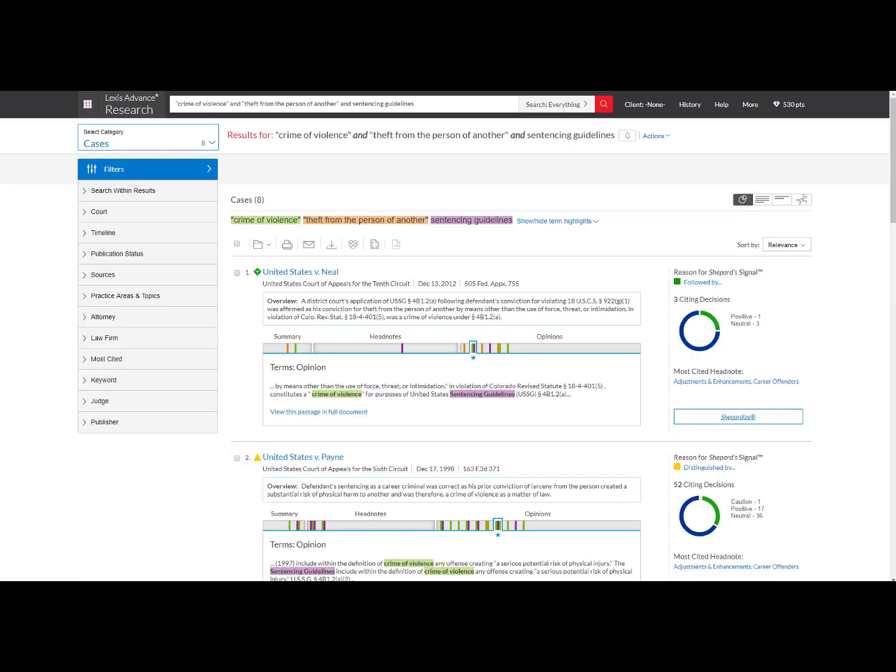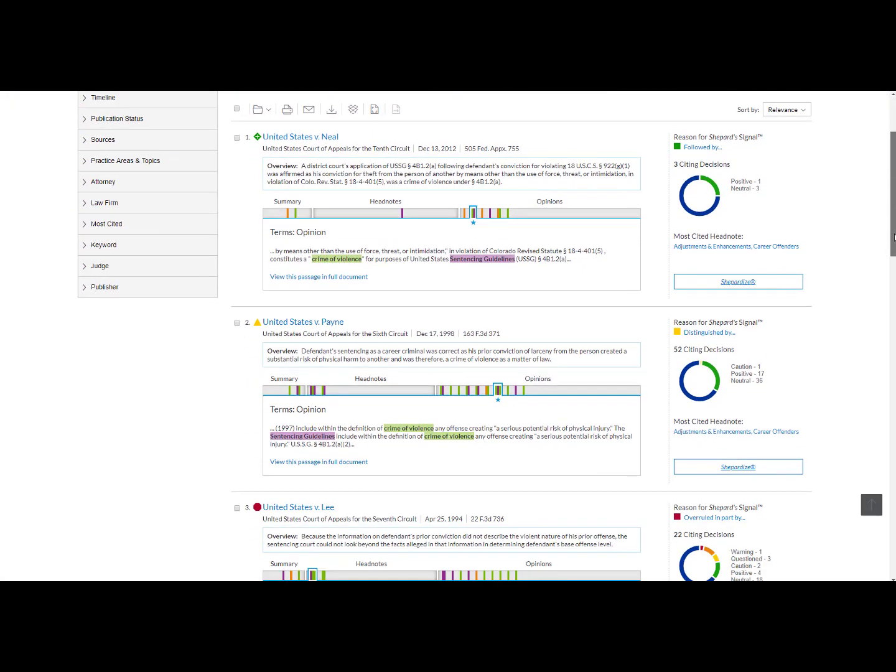Every case has a Shepard signal assigned to it. You can find a case's Shepard signal by looking to the left of the case name. To see what the signal means, just hover over it and a text box will pop up with a description. Now let's take a look at the third result, United States versus Lee.